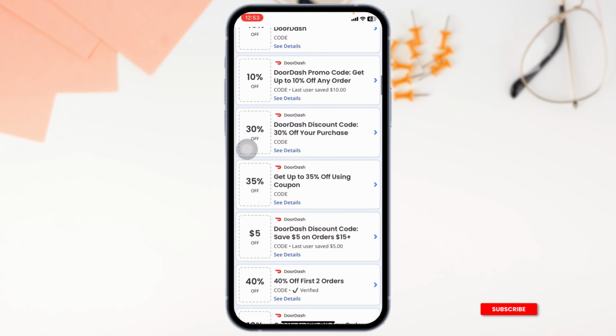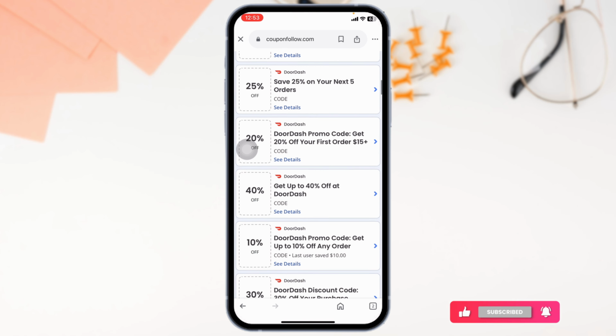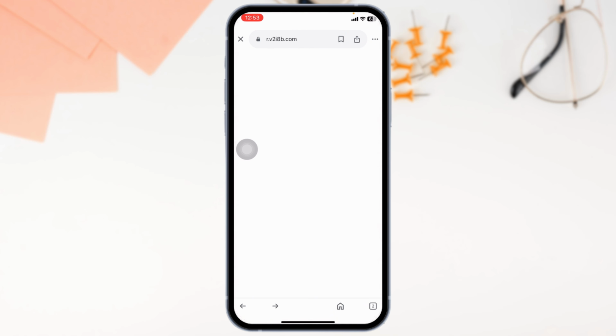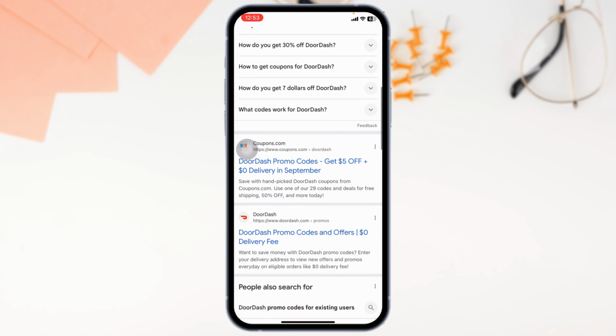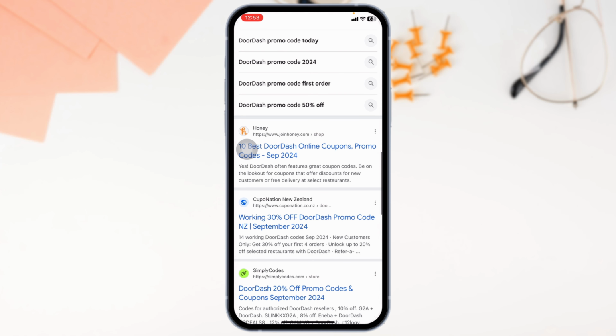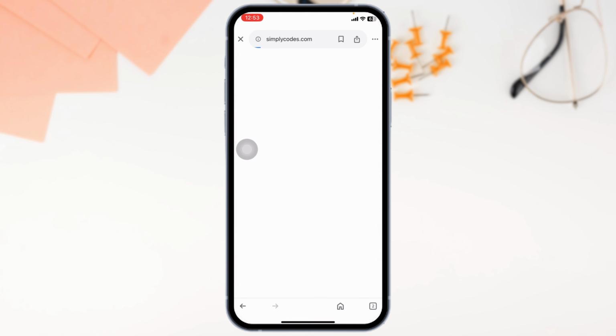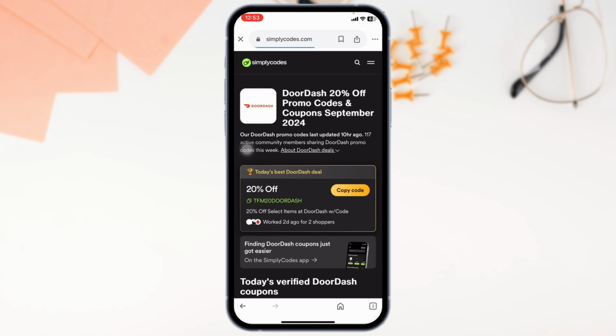Likewise, you can also give a try to other offers, as on this website, you're going to find tons of offers and deals for DoorDash. To grab any of the offers, you have to use the same exact steps. Lastly, you can head towards this website section. Using any of these websites, you can easily get a working coupon code for DoorDash. So this is how you can easily get DoorDash promo codes.